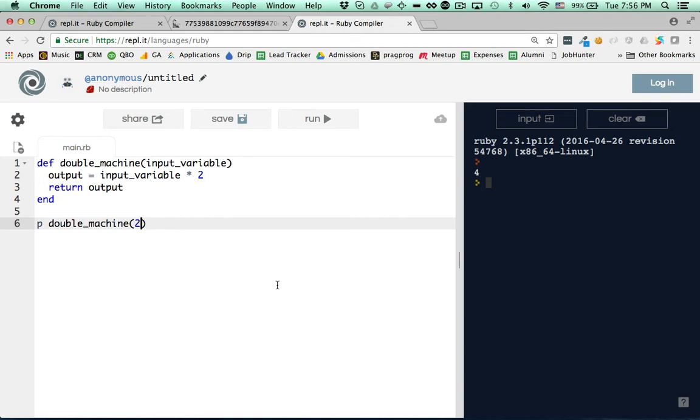Okay. Now let's talk about the actual machine. So there are 2 new keywords introduced here. Def, which is short for define, although you can't write define. Ruby won't accept it. You actually have to say def. And another keyword called return. Everything else here is actually a variable. So output is a variable name.